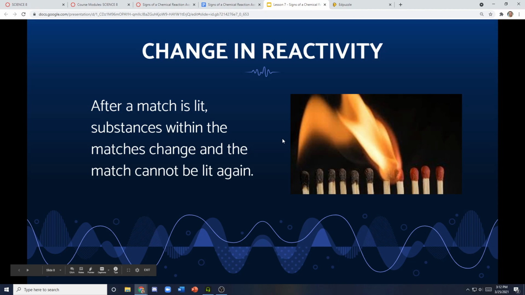And the last indicator or sign of a chemical reaction that we're going to talk about, or that I have in my presentation, is a change in reactivity. So that means it changes in how reactive the element or compound or material that you're dealing with is. An example of such are matches. After a match is lit, you can't light it again. It's never going to react in the same way.